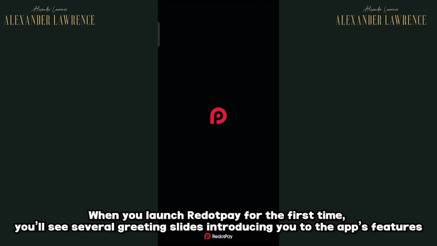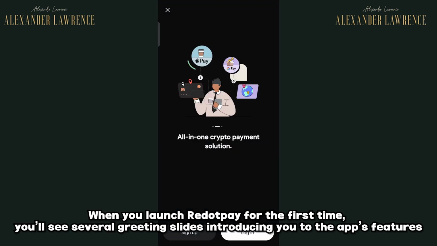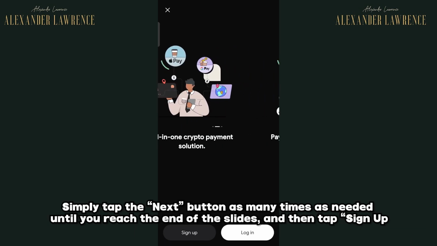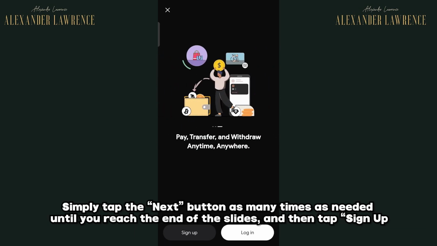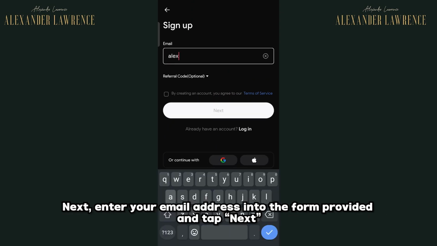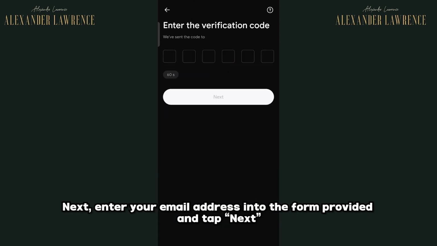When you launch RedotPay for the first time, you'll see several greeting slides introducing you to the app's features. Simply tap the Next button as many times as needed until you reach the end of the slides, and then tap Sign Up. Next, enter your email address into the form provided and tap Next.